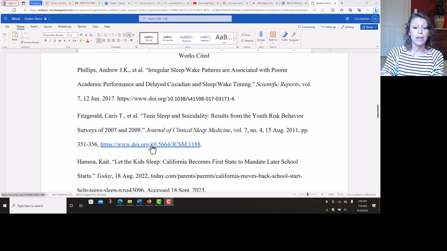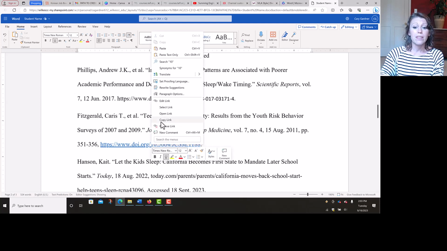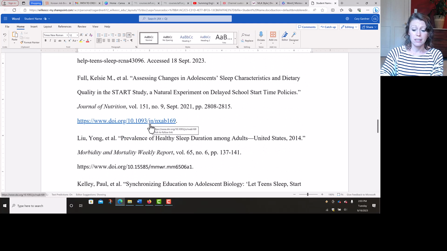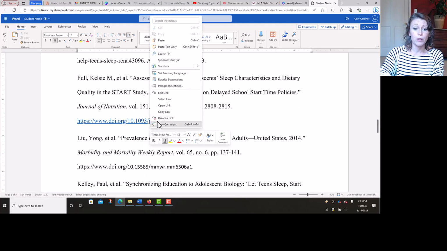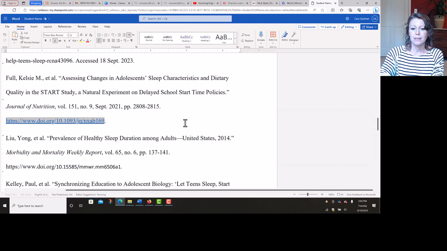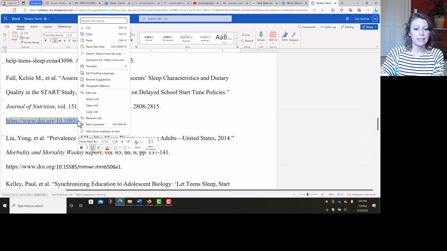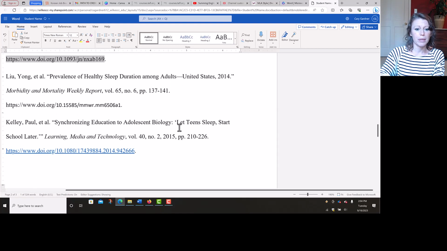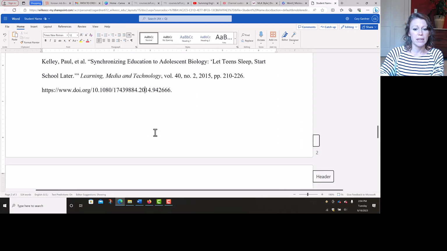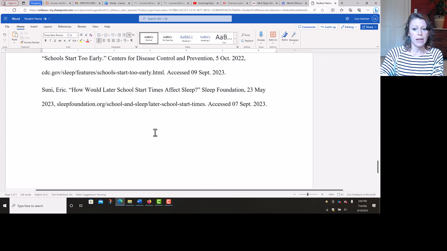So what I'm going to do is right-click and then select Remove Link. That takes it out, so now I'm back to that nice, stable font. Right-click, Remove Link, not add a comment. Okay, here's another one. Right-click, remove the links. And now I've got all of them.